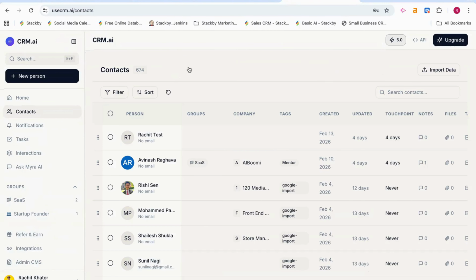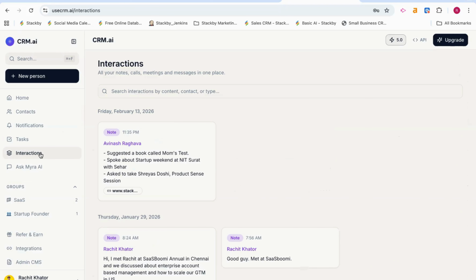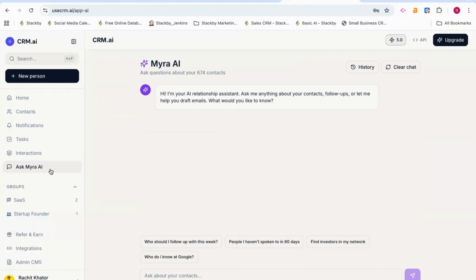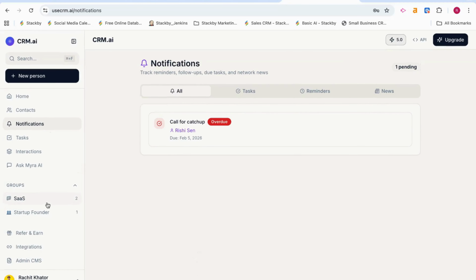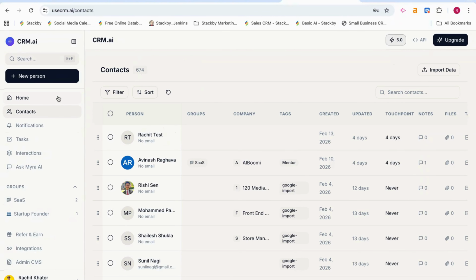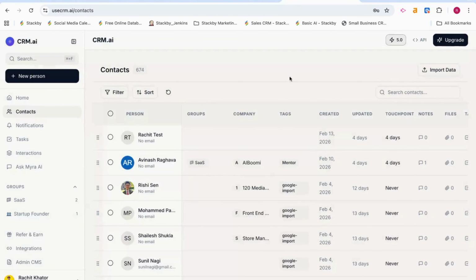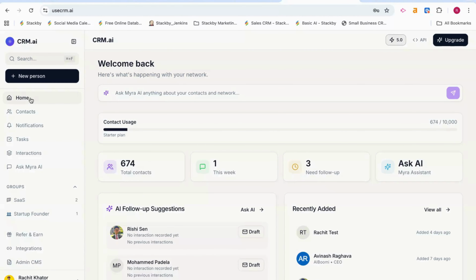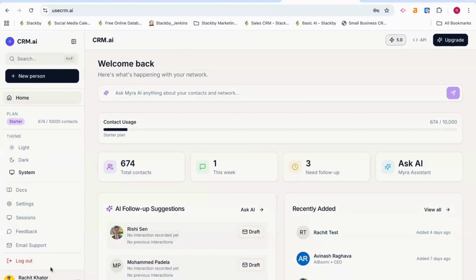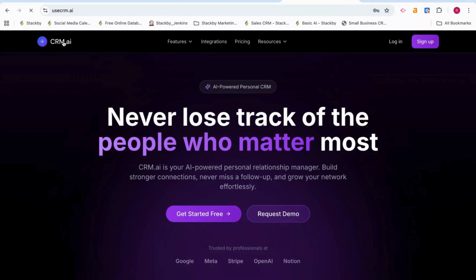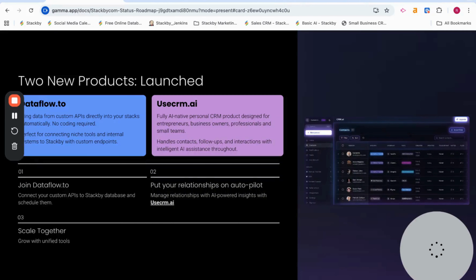And this is mobile responsive, so we'll be launching the mobile apps on it very soon. And you can see all your interactions across your contacts, your tasks, and you can even add a conversational AI interface on your contacts. You can even add groups and so on. You can import your data from Google Contacts or LinkedIn, or even just import it from CSV file. So that's a separate product that we have going on called crm.ai. So if any of you are looking for a personal CRM product on top, of course, of the Stackby interface, then check out the crm.ai product that we have built out.